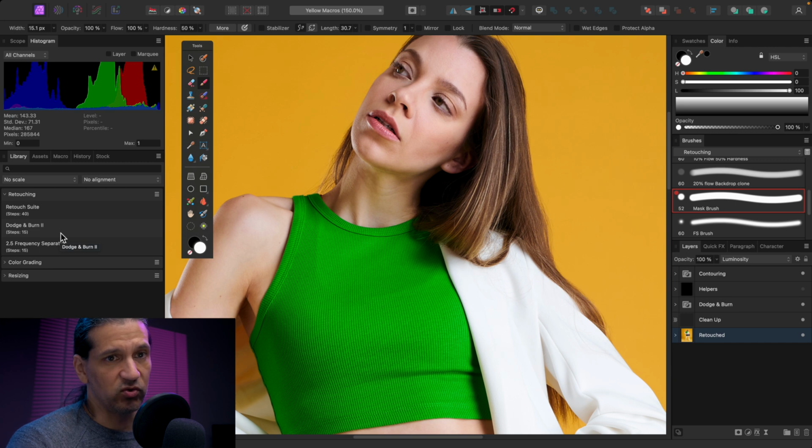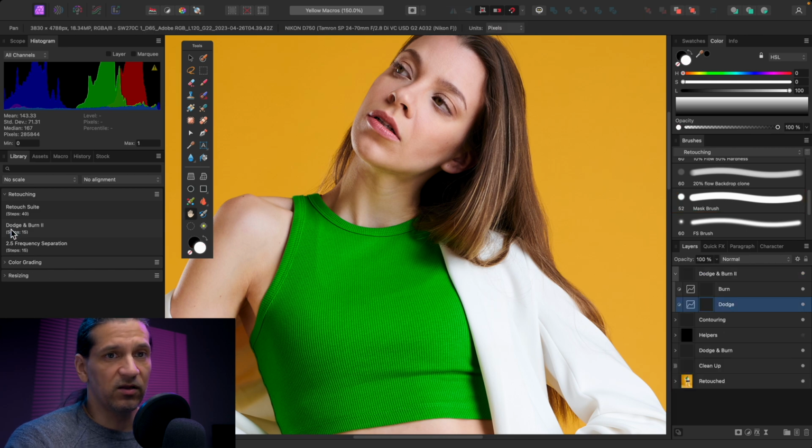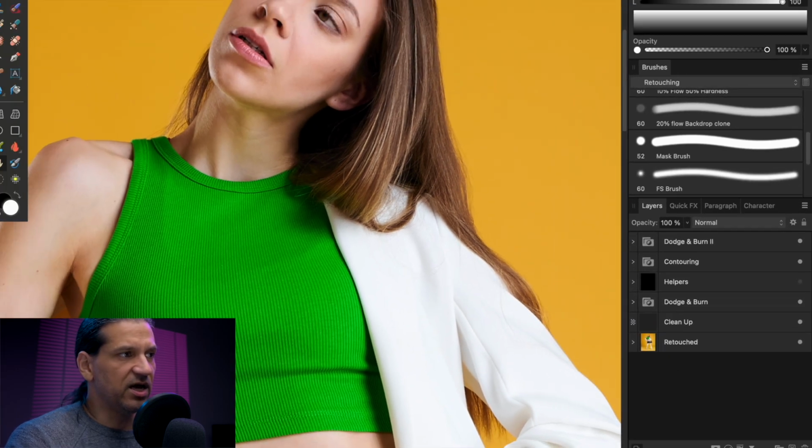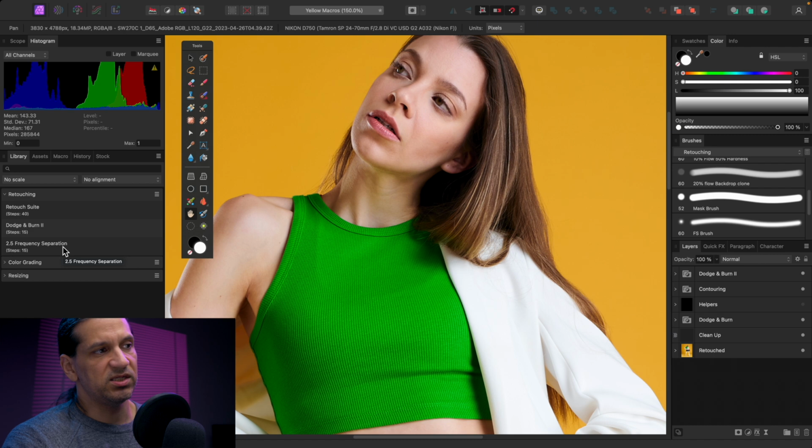All right, the next one is basically self-explanatory. It's dodge and burn two. This is just for those times when your initial dodge and burn is not enough and you want another dodge and burn layer. Click on that and you're going to get new dodge and burn layers. Dodge and burn two, dodge, burn, ready to go, easy. Now the last one is frequency separation.